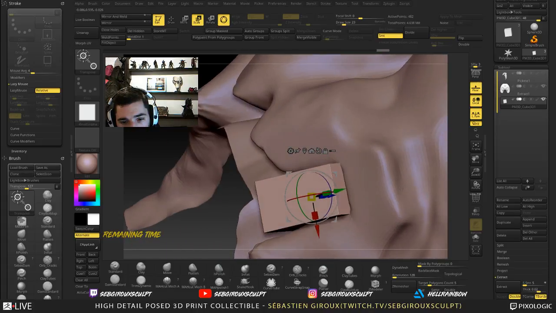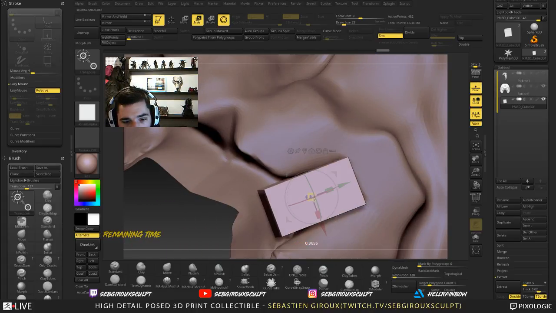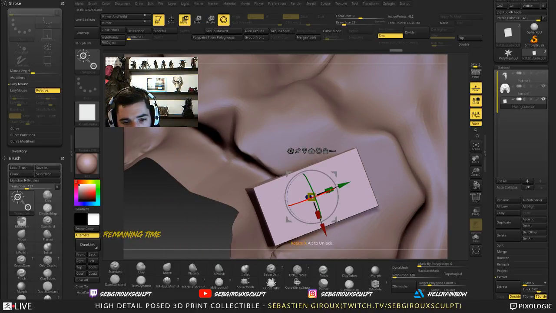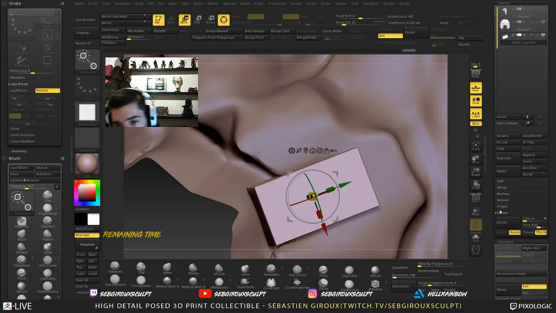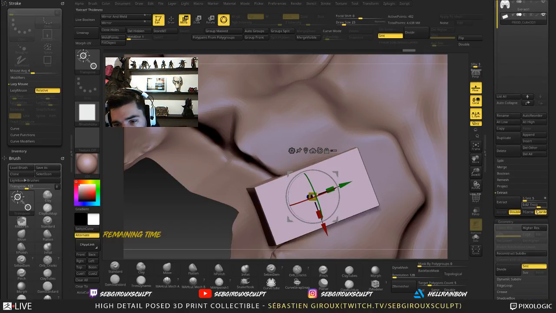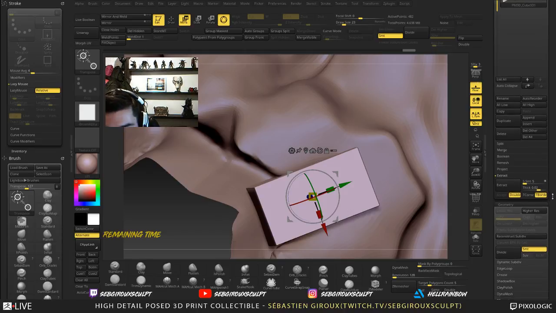So the way I'm doing it is I will work on my, let's say it's something like that, just scale it up a little bit more just to be sure I grab everything. But once more, it's not the end of the world if it's not perfect, because with live boolean we can readjust. So I'm just going to show that in a few seconds.